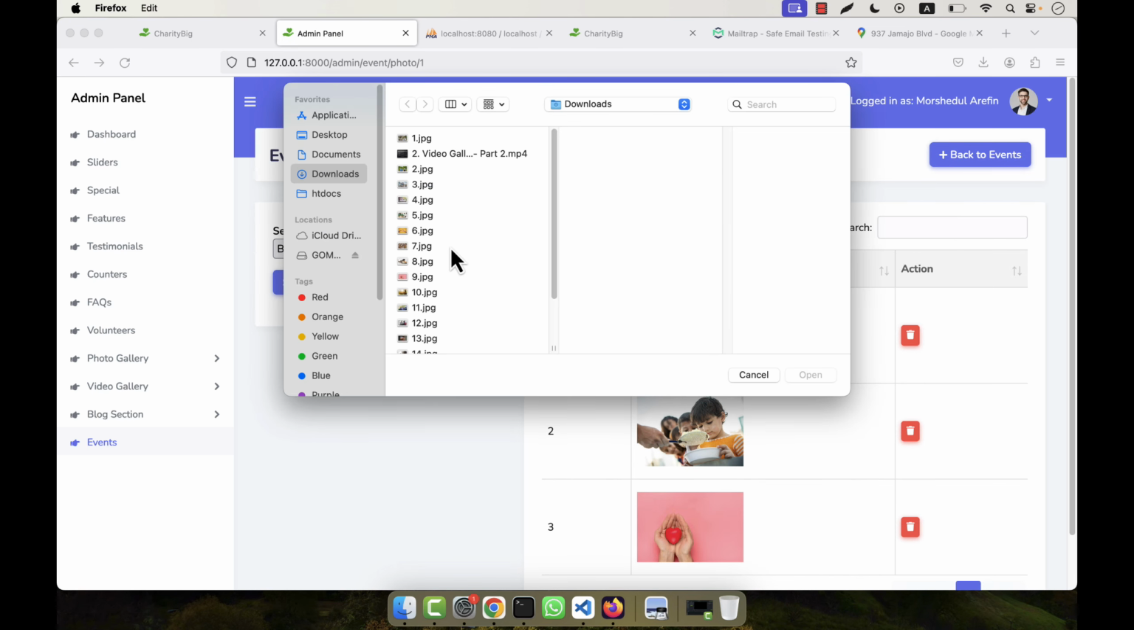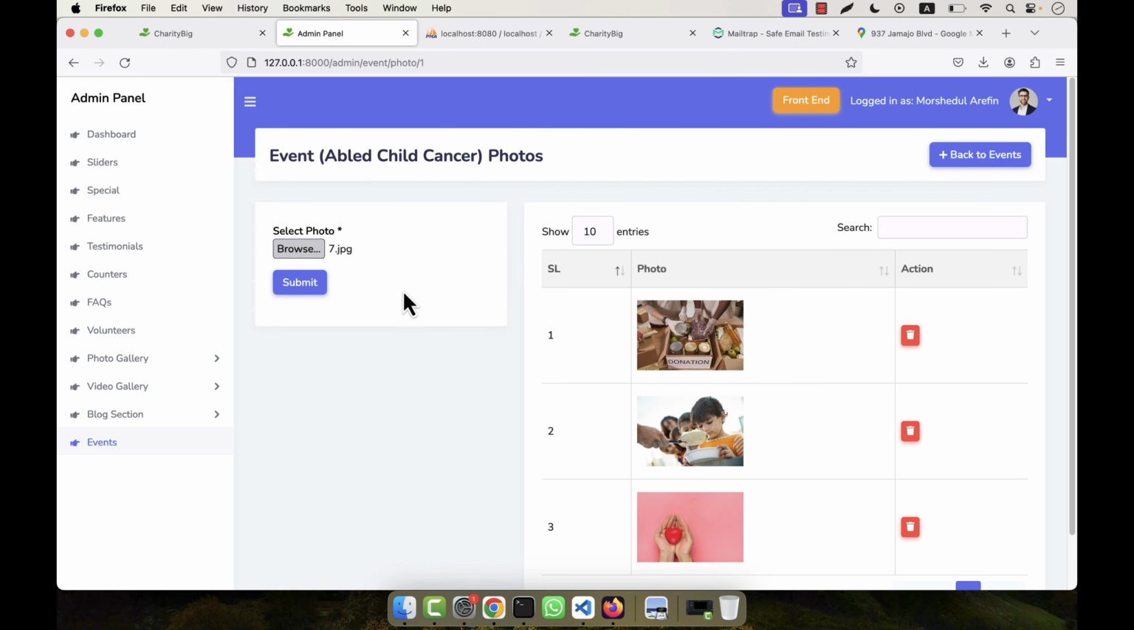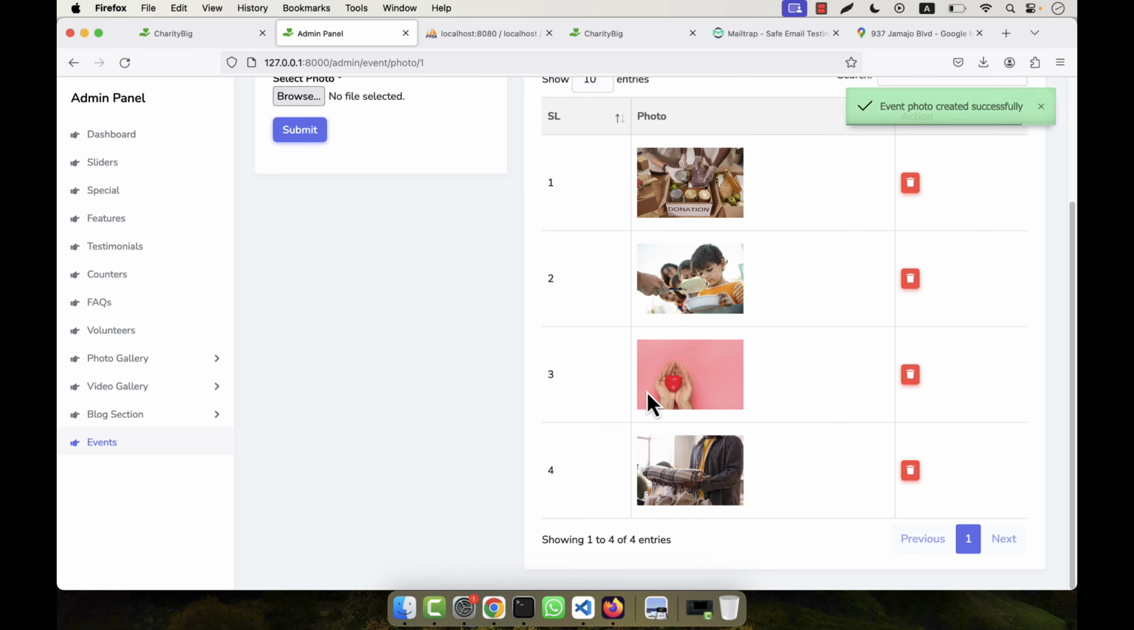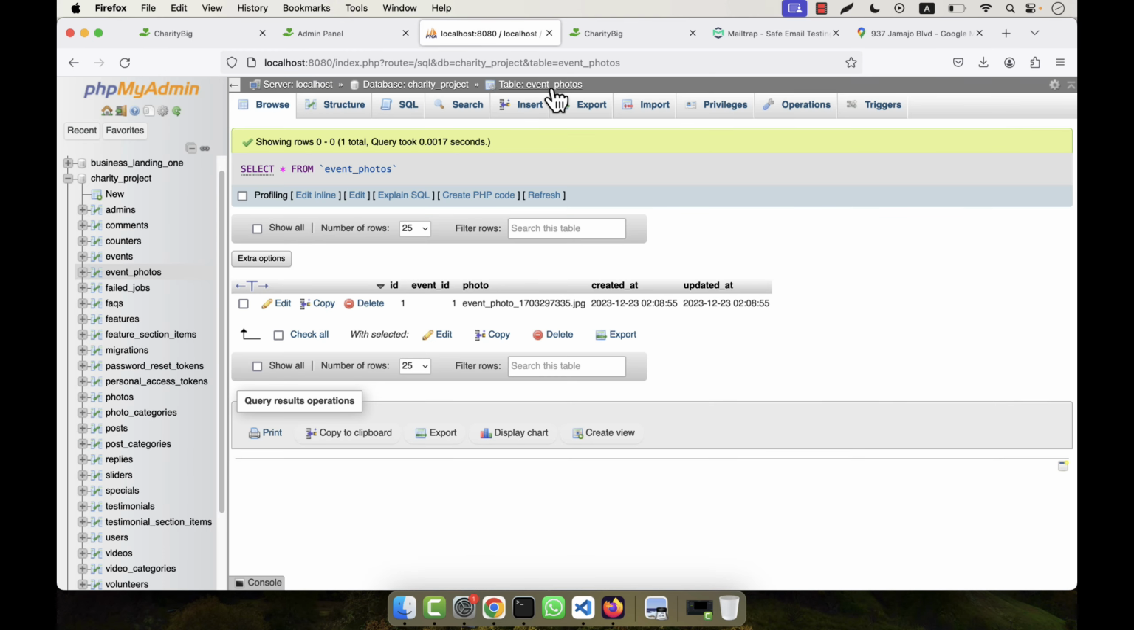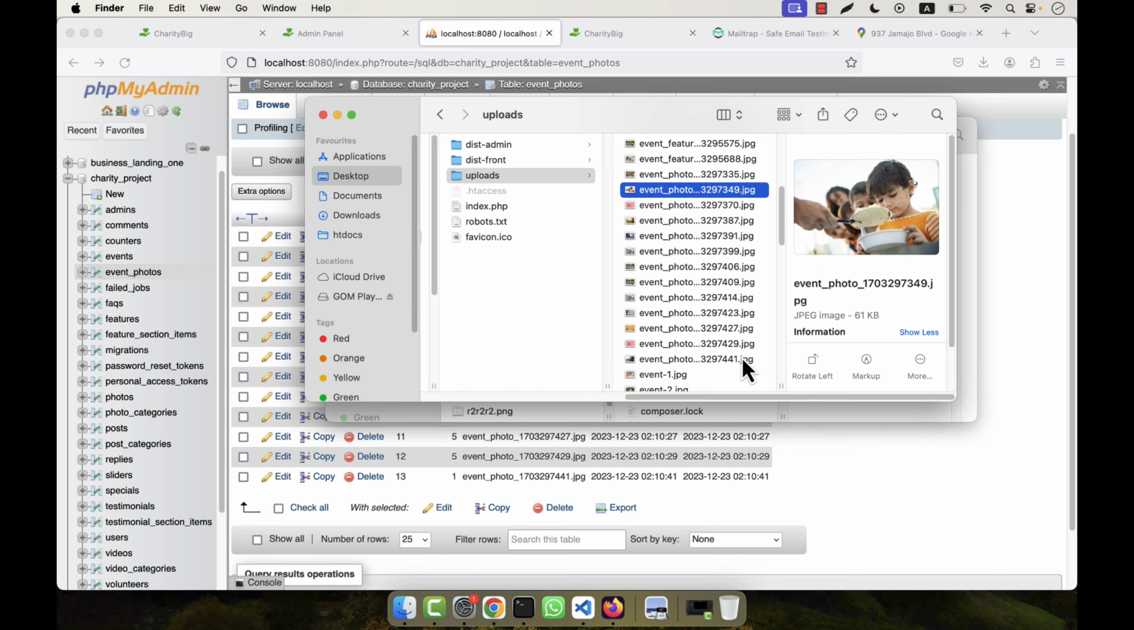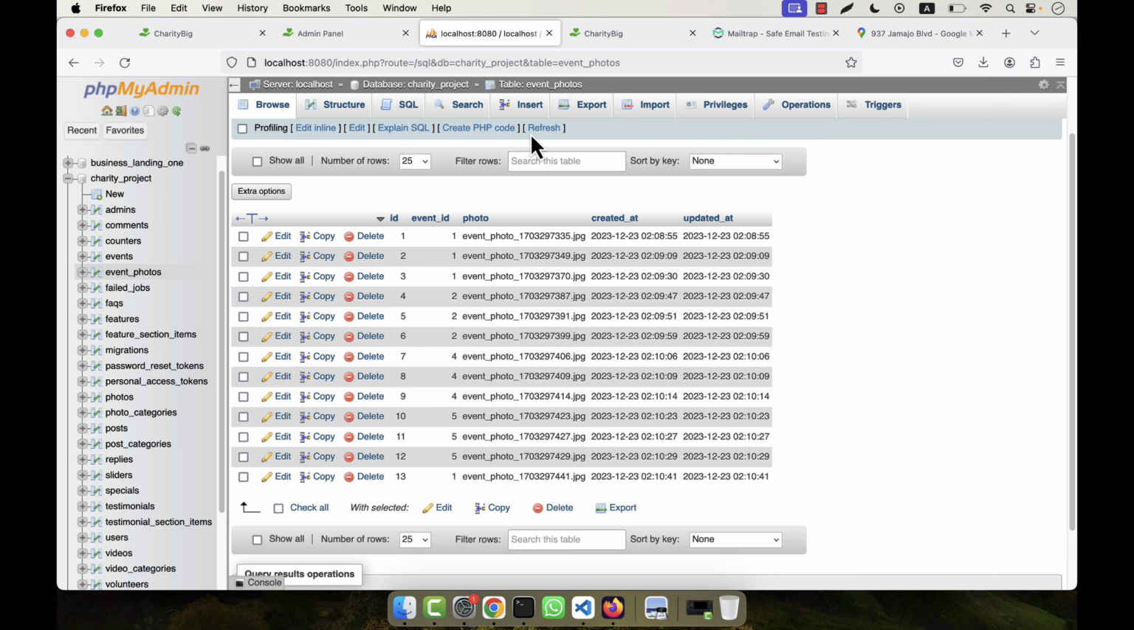Now I am going to add another extra one. For example here I am going to add this one, so this one. So this photo I will now remove from here. You see all the event photos are given there. The last one is 441. If I go here, 441, this is the last one I added, right?